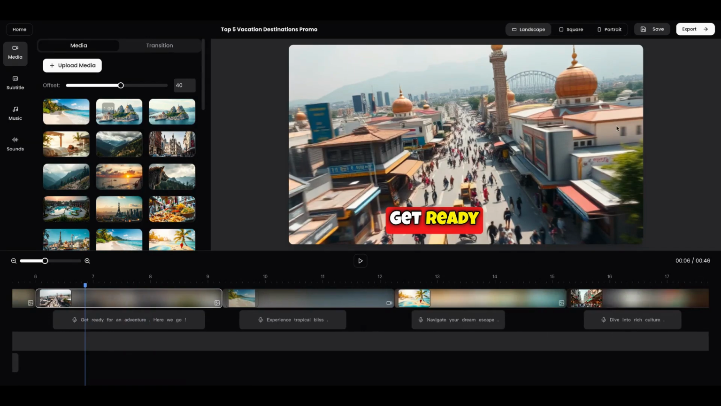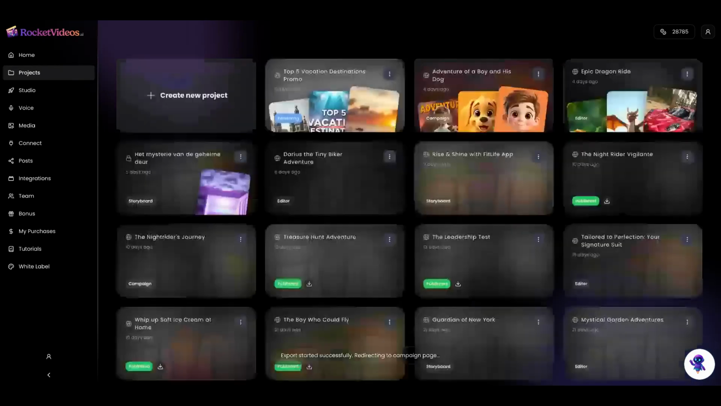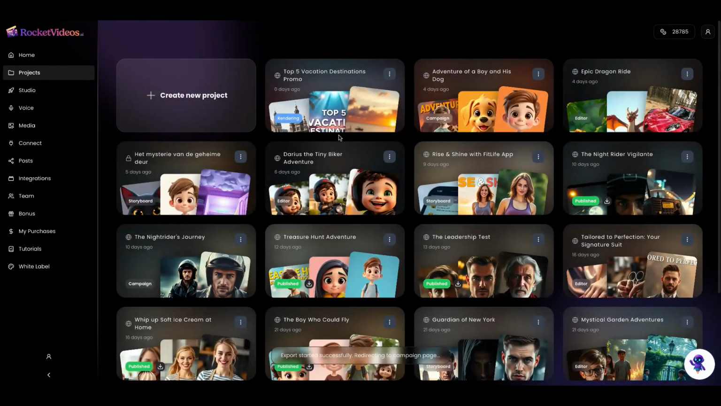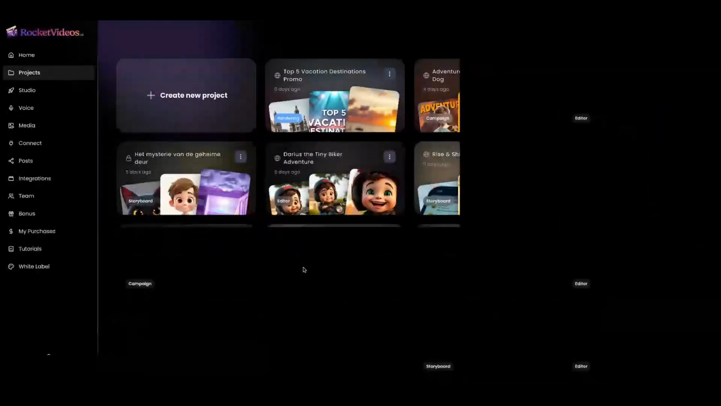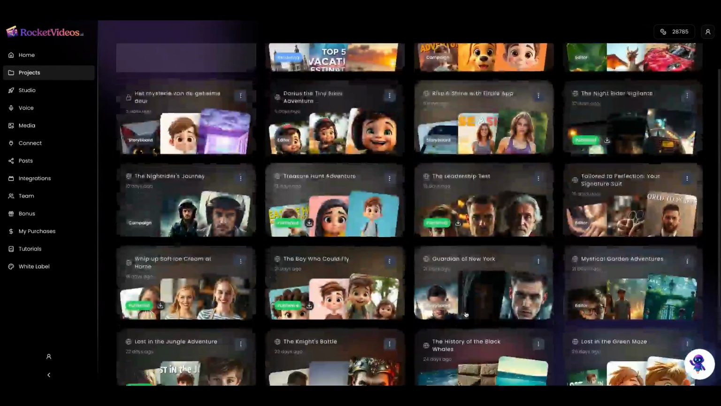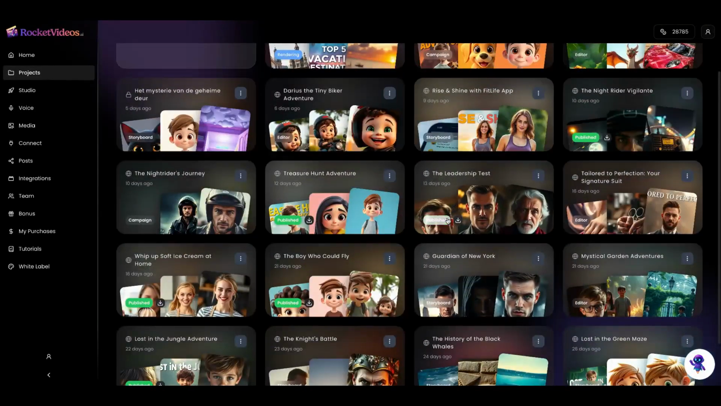But let's say you're satisfied with your story, you click on save, and then you can click on export, and your video will be rendered. And once it's ready, it will be here. You can see right now it's rendering here. It's saying that, but once it's ready, you can download it. And here you can see, for example, this was already published. So you can download this to your computer here.